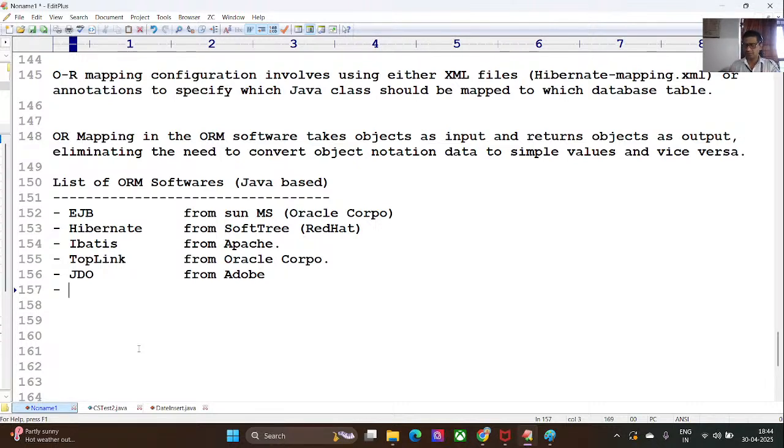So the next ORM software is JPA, Java Persistence APIs. It is also from Sun Microsystem, now Oracle Corporation. Okay, fine.